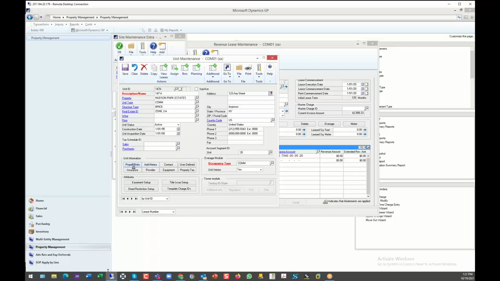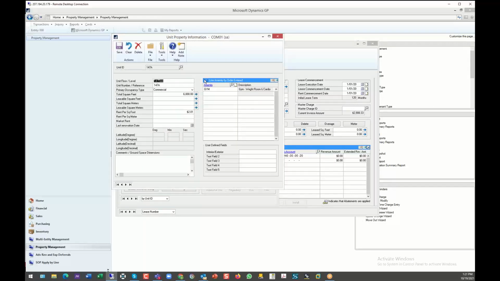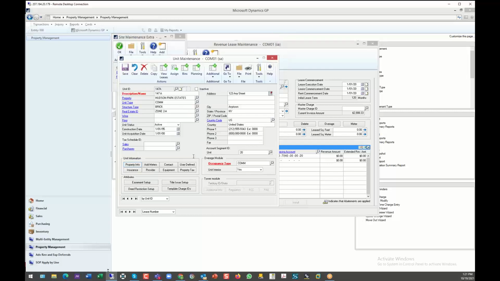If I click on property info, when I open it up, once again, I've got square footage. I can see when the changes happen to that, what the rent is per square foot. So I can track a tremendous amount of information. And again, another 5 UDF fields. And by the way, that's in addition to another 40 records that you can create and stipulate what kind of information you want to capture as well.